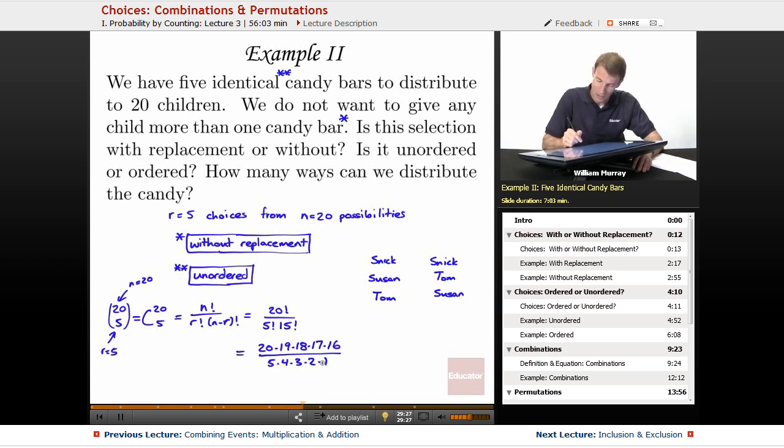Looks like there's a lot more cancellation I could do there. I think I'll go ahead and cancel the 20 with the 5 times the 4. I'll cancel the 18 with the 3 and turn it into a 6. And then I could cancel that 6 with a 2 and give me 3. So I'll get 19 times 3 times 17 times 16. Still a pretty big number. I still think I don't want to multiply that out. But that's the number of ways that I can distribute my identical candy bars to these 20 deserving children.